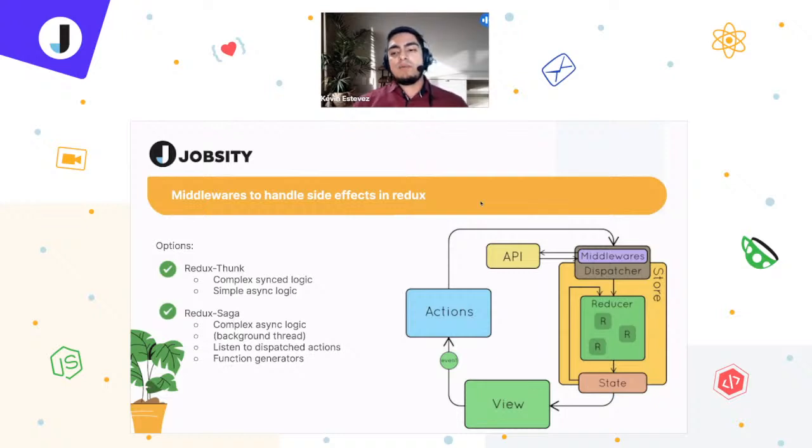Thunk was one of the first middlewares that came to the marketplace, so it's really popular. And Saga is newer, well, not newly, but it came after Thunk. It came with a lot of other benefits of using Saga. We're going to use either Thunk or Saga in order to accomplish this behavior. The middleware will get inserted in the middle of the process right here, as we can see.